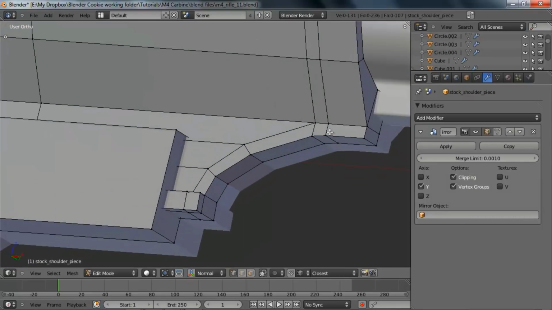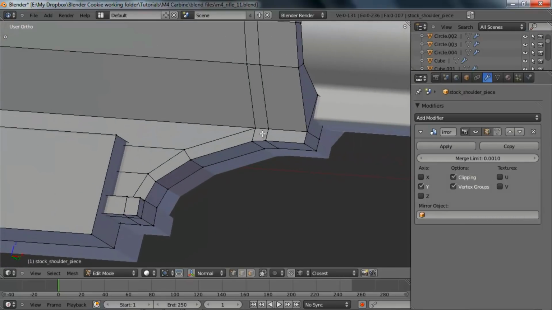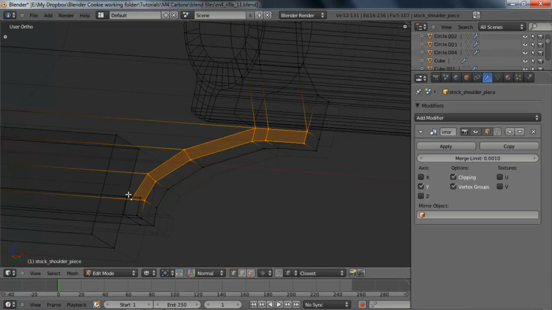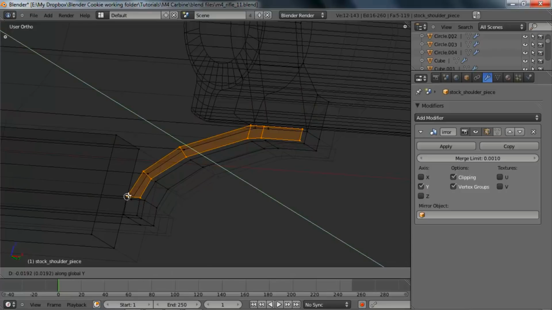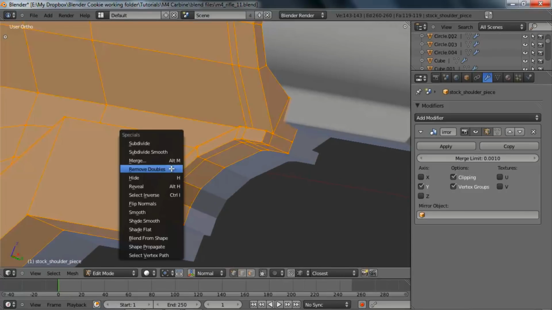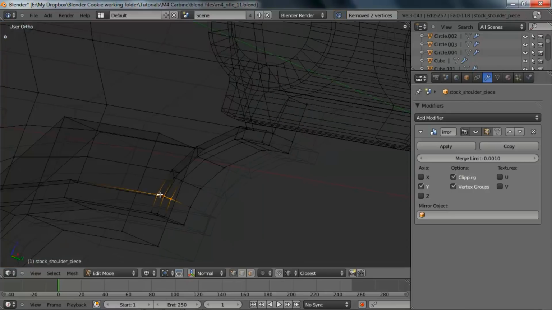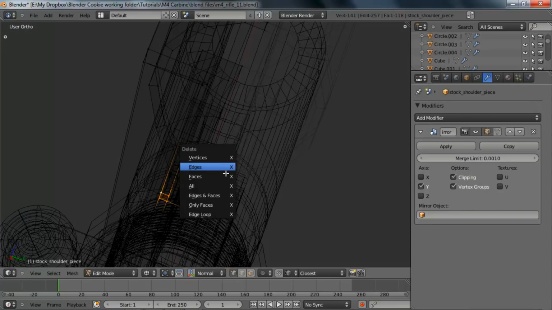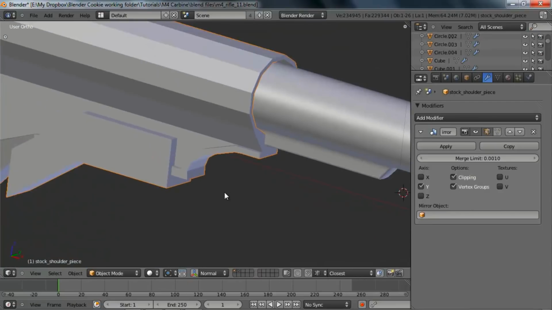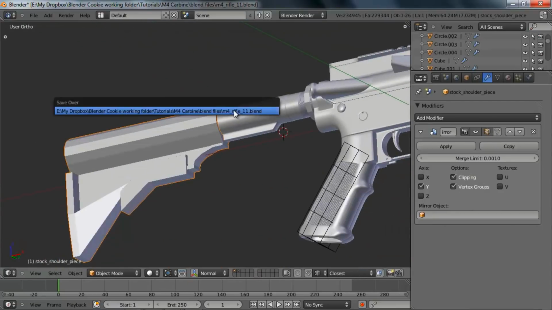And then what I'll do is just go ahead and select all of these, hit E to extrude, Y, snap right to there, select everything, W, remove doubles, remove this interior face. So I'll just select it, hit X, and delete faces. And that brings that up in there.